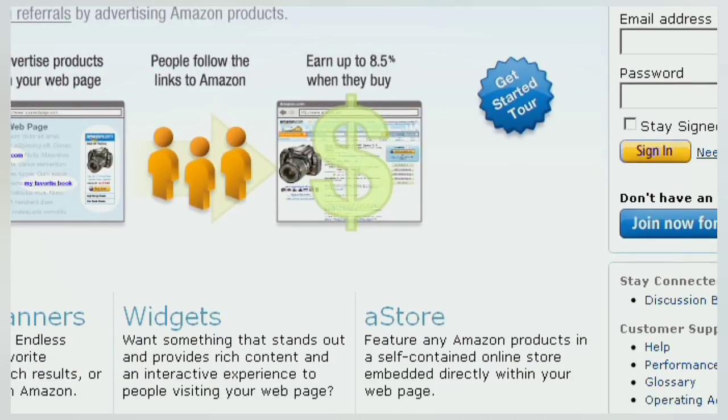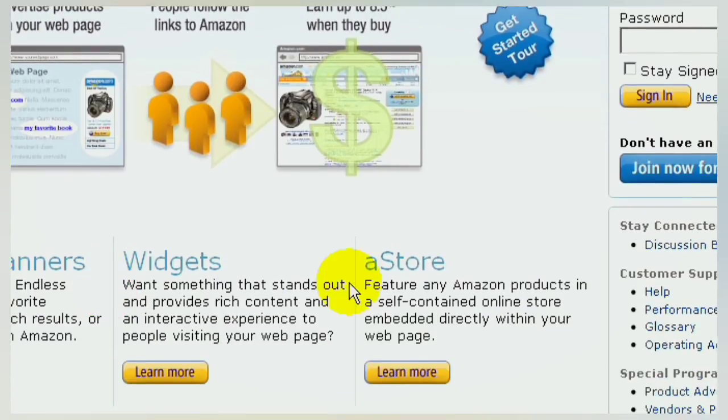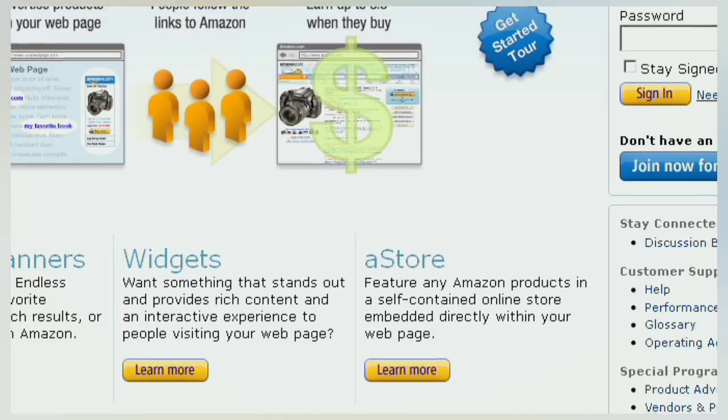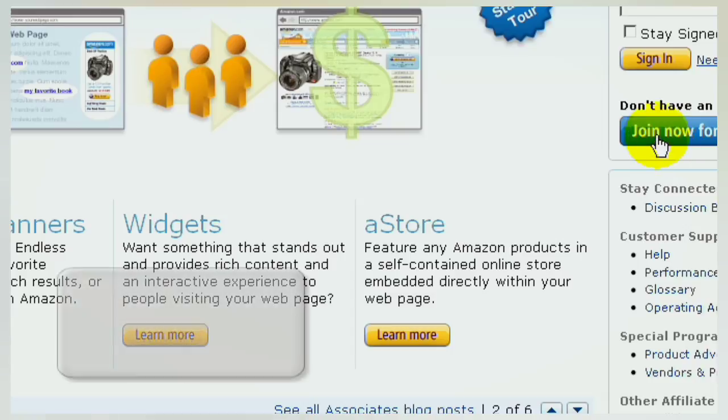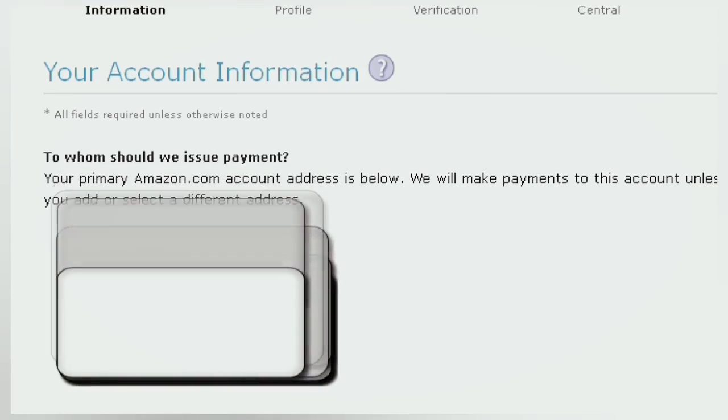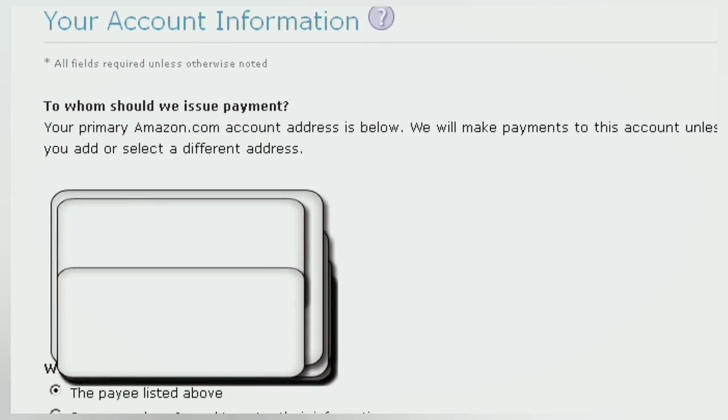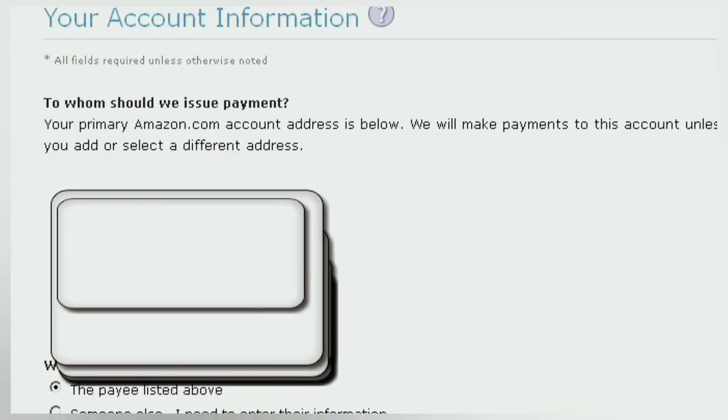Okay, and if you like, you can click on any of these links to learn more about the benefits and the features of being an Amazon affiliate. So what we're going to do now is click on the join now for free button. Now it already has some of my information on here because I already have a customer account with Amazon.